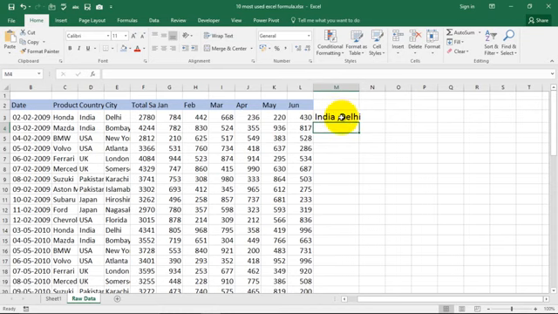We can do this with first names and last names. Very common example. Now, IF formula is a beautiful formula.